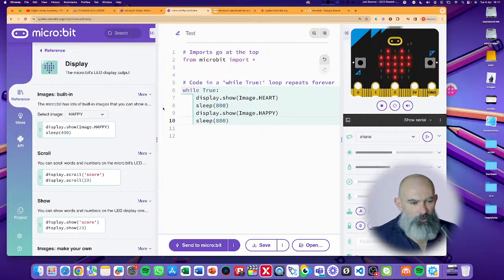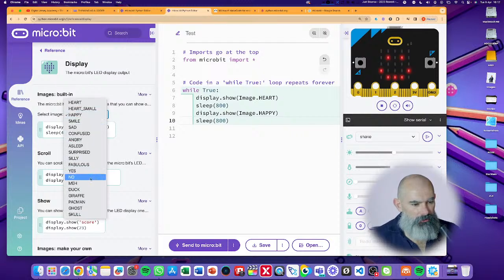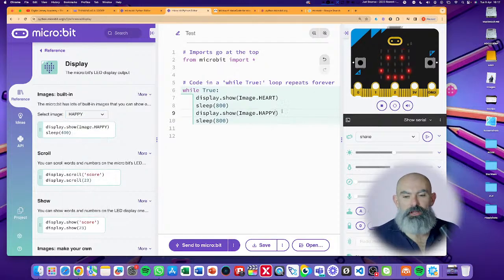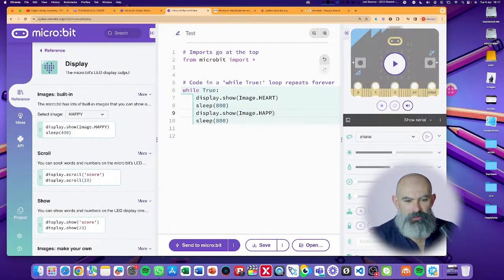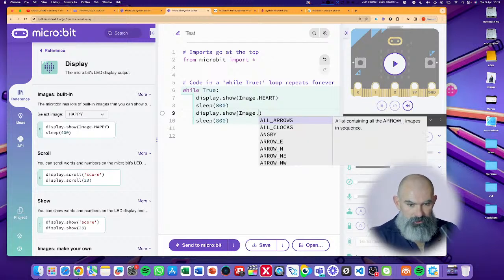And, you know, what are the other things that I can do here? Well, look, I've got all of these different areas here that I can just choose different ones. Or, and this is what I like about the Python editor, if I delete happy and then go to the image and press dot, you will see that it starts to suggest to me everything that it can do, which I really like. There's loads more stuff here.